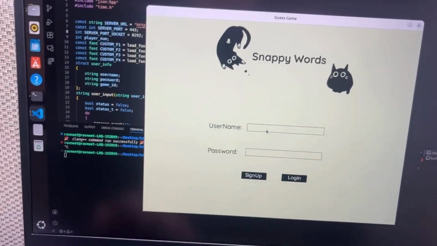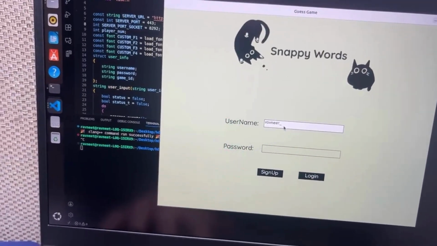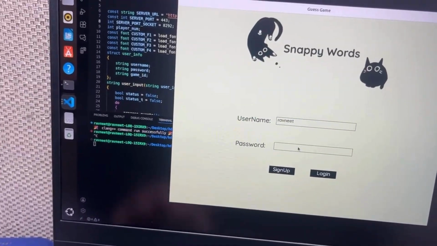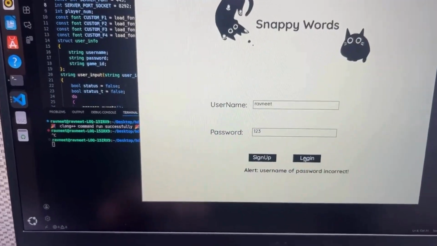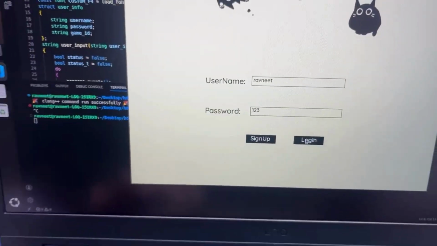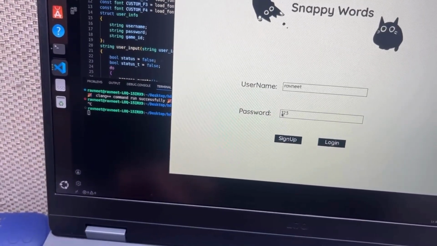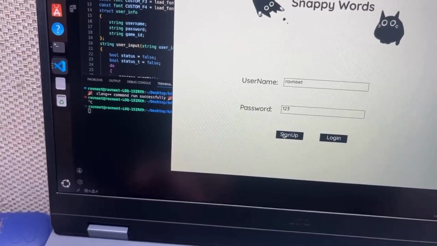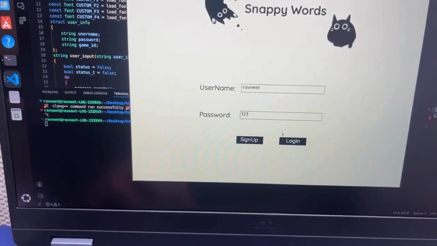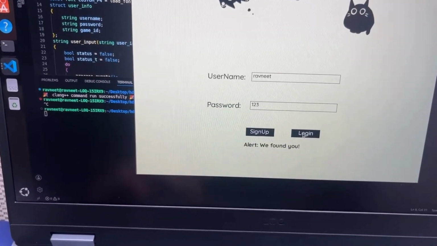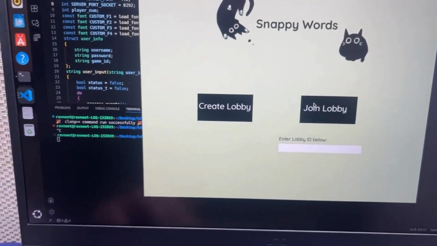Now there is an interface for sign up and login. We will just enter a username and a password. If we press login, it says alert, user or password was incorrect, as there is no one with the name Ravneet and password 123 in our database. So we have to sign up first. It says alert, account created, and then we log in. Alert, we found you. Then there are two options: create a lobby or join a lobby.